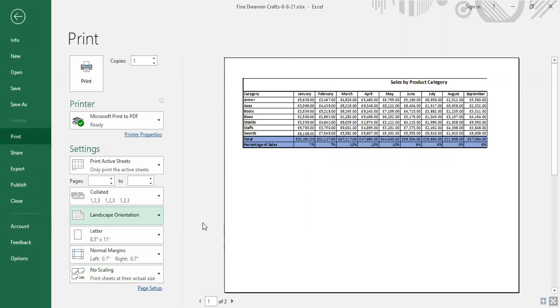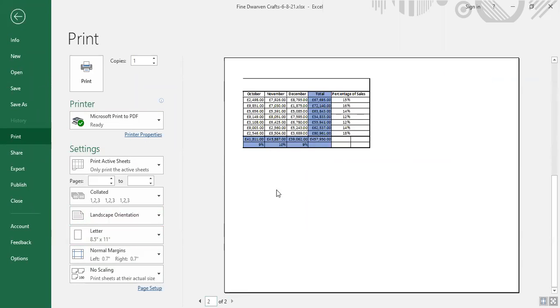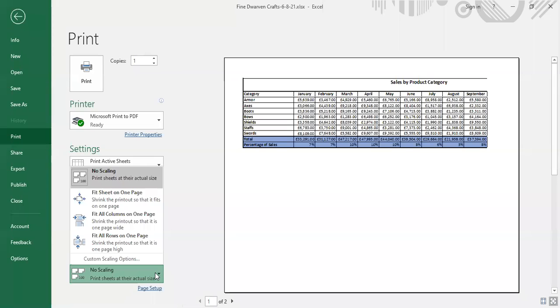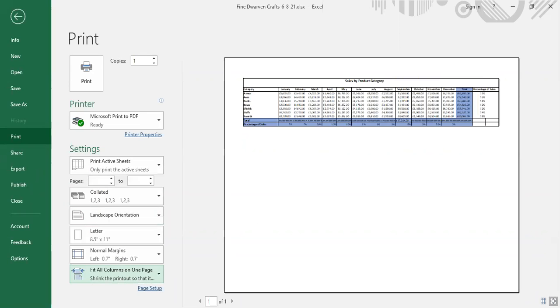Next option we have here is we still have a fair amount of data hanging out in our second sheet, and we could print it like this with 2 different sheets, but we also have the option to do something called scaling. What scaling does is it shrinks the sheet so that you can fit certain parts of it on one page. I want to fit all the columns on one page, so I'm going to pick that option on scaling. And now it's shrunk it down, and it all fits on one page.